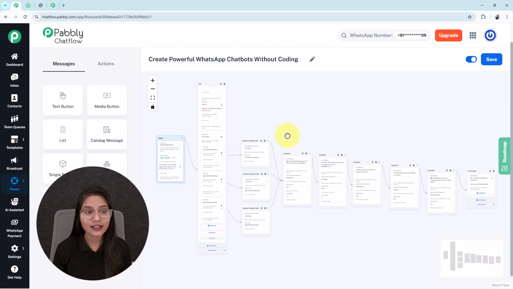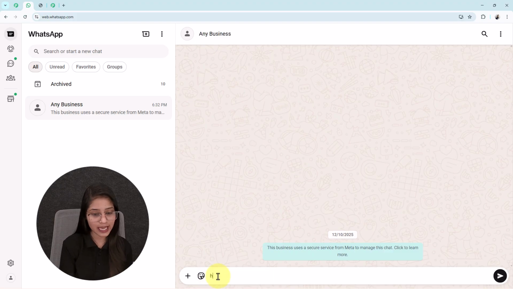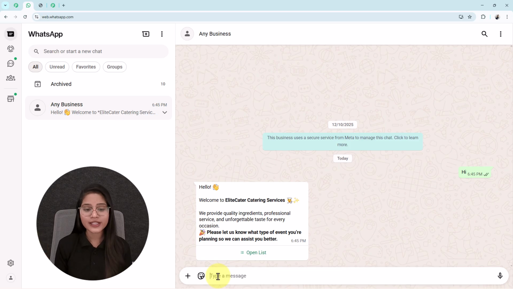But before we start the tutorial, let me show you how this bot will work in real time by sending one hi message to my WhatsApp business account. As soon as I send the message, immediately you will see the bot replies like this: Hello, welcome to Elite Catering Services. Please let us know what type of event you are planning so we can assist you further.